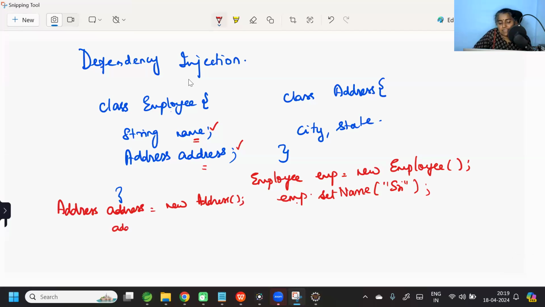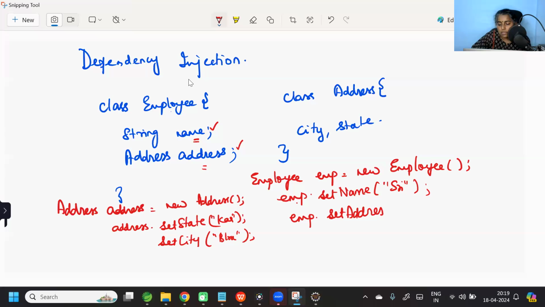Then I need to set the address at state and city. Address dot set state. Address dot set city. Correct? We need to set the values. After setting the values, now I need to set the address. emp dot set address. And I need to pass the address object.